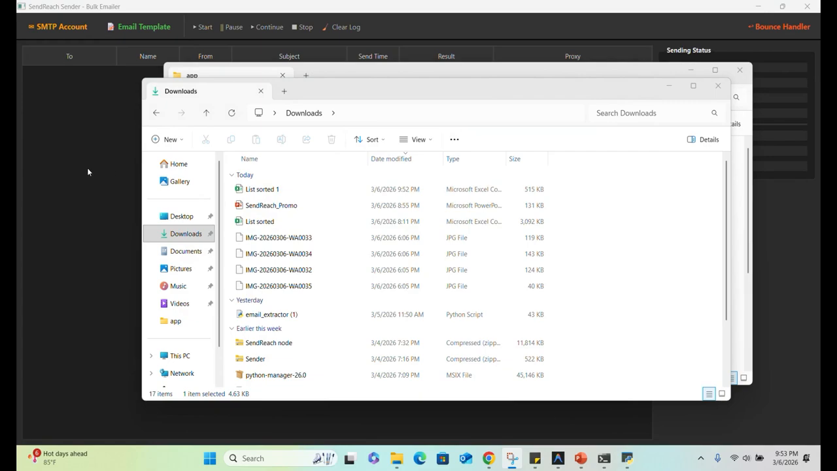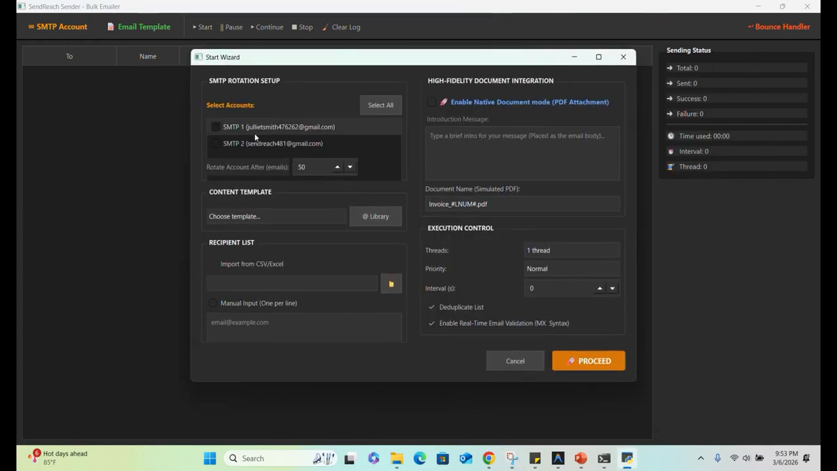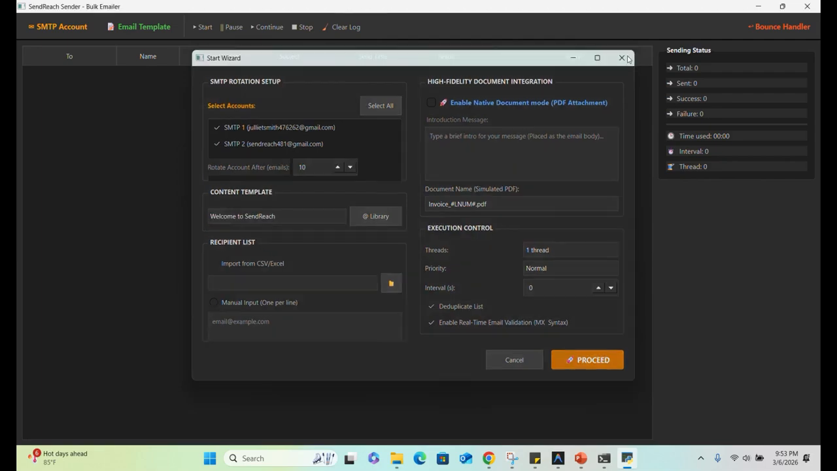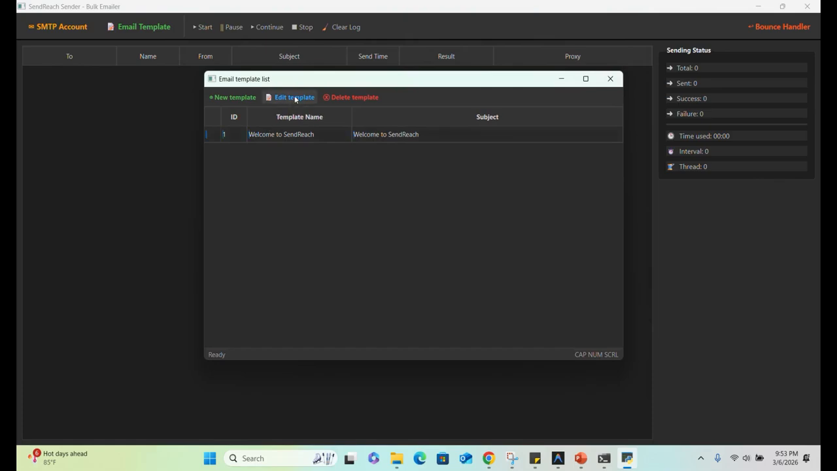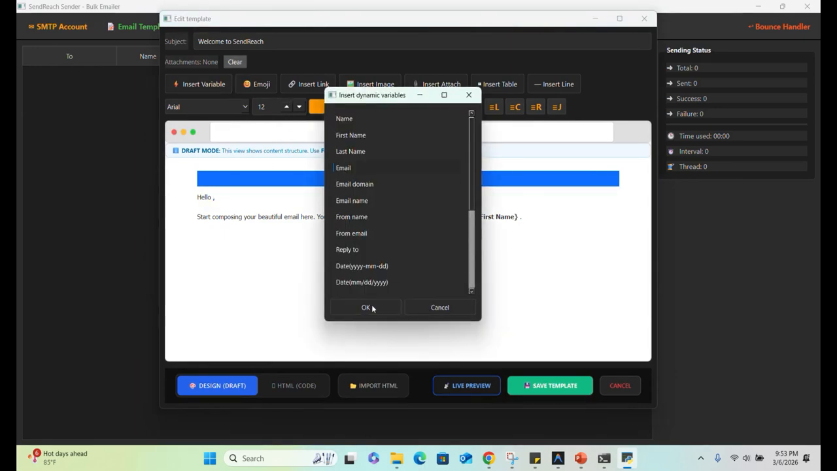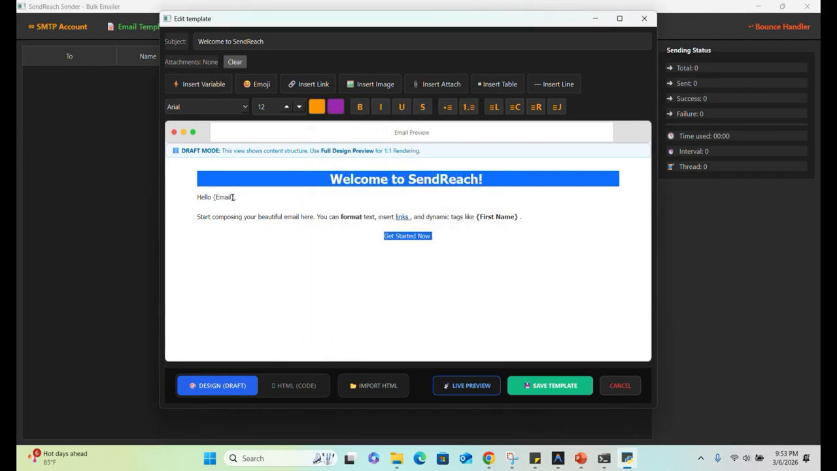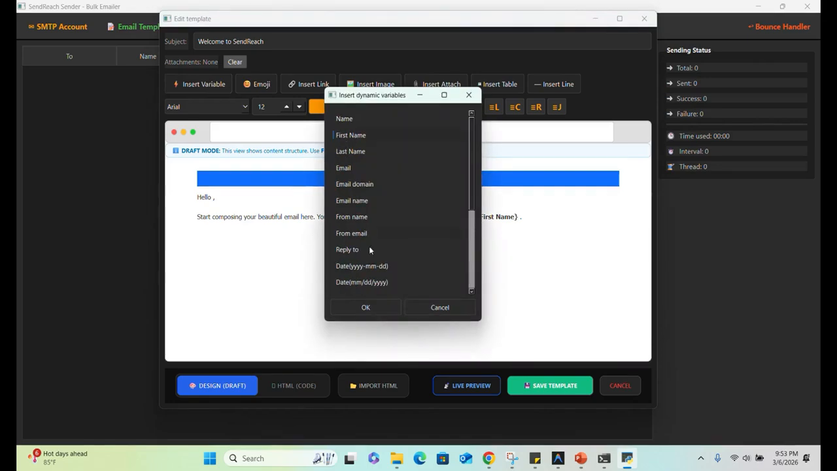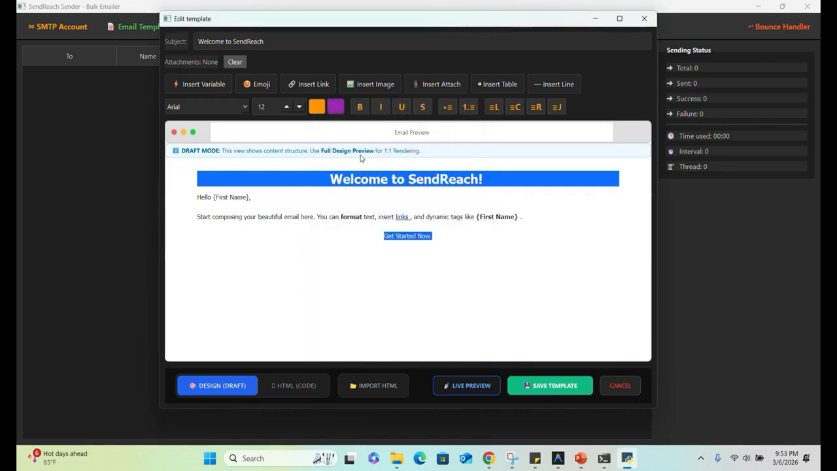So I will just go to my software. So click on start, select SMTP rotation. So I'm going to send to 10. So the SMTP is going to rotate after they send 10 emails each. So I'm going to select this, welcome to SendReach. So let me check my template to see if it's personalized. So let's use the email. So let's do variable. So email, or let's use their first name. Let's use their first name. So then save.